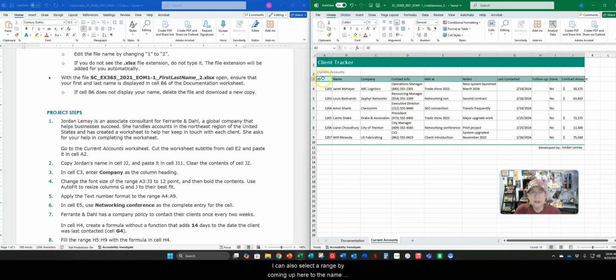I can also select a range by coming up here to the name box and typing in A3 semicolon J3. Now I don't have to capitalize it or anything, but when I enter that phrase written like that and hit enter, it's going to select that range. Whatever I do next is going to take place in that range that I've selected.